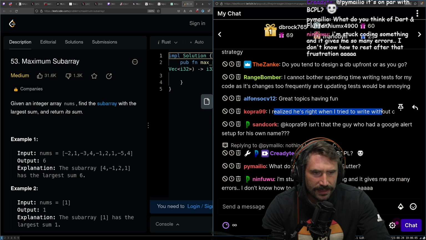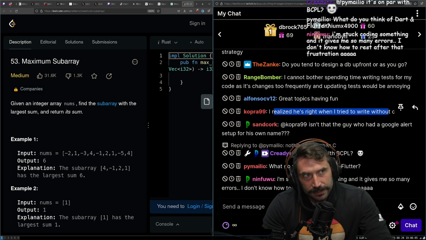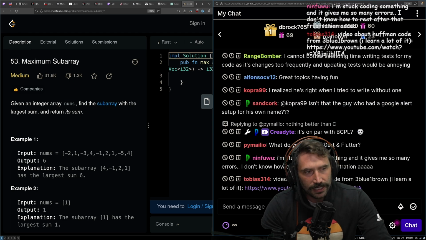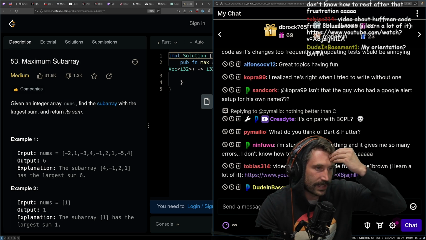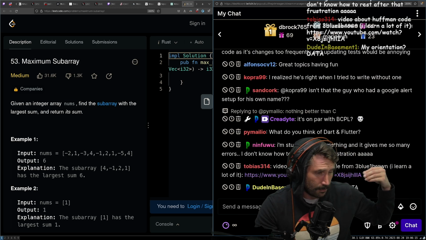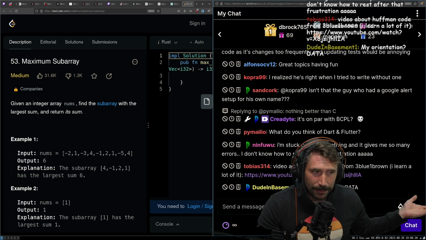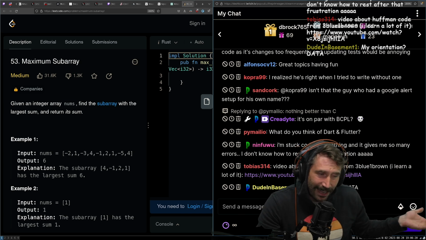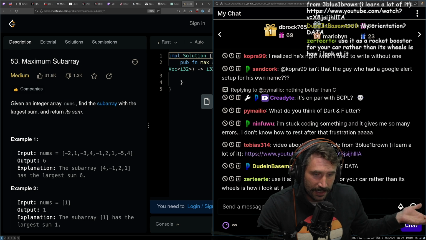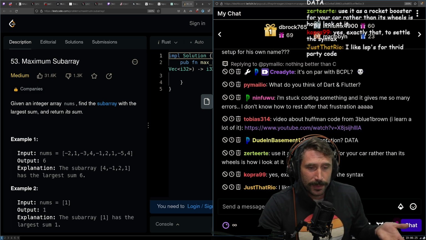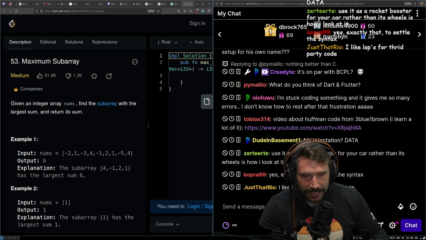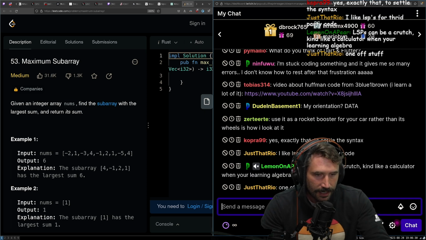I like turning off an LSP when I'm learning a language. Sometimes it's really good to go through that pain for a week, and it settles everything into your head. But when I'm using some dude's library, I'd rather have the LSP tell me what's there than go dig through the documentation. I don't really want to do that.